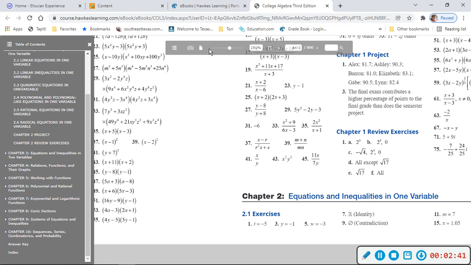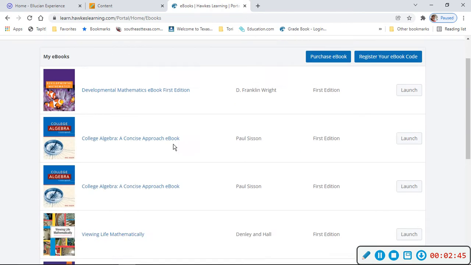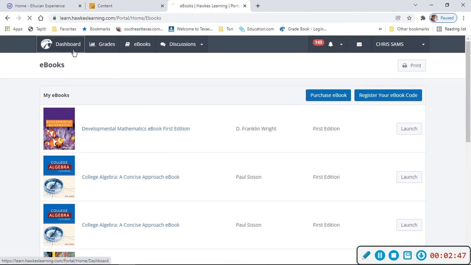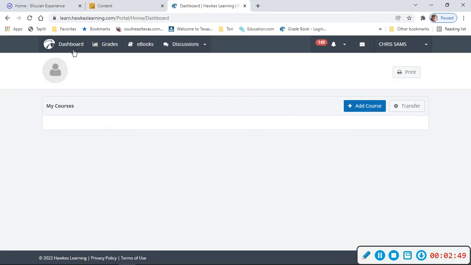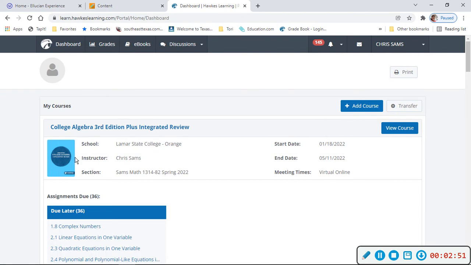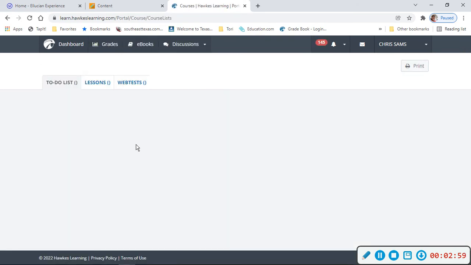Okay, so that's one way to get to the textbook. I'm going to close this up, and I'm going to go back to the dashboard. Now, for the most part, you're going to be spending all your time in the course itself. So if you click this blue link, the title of your course, it will take you to your course.